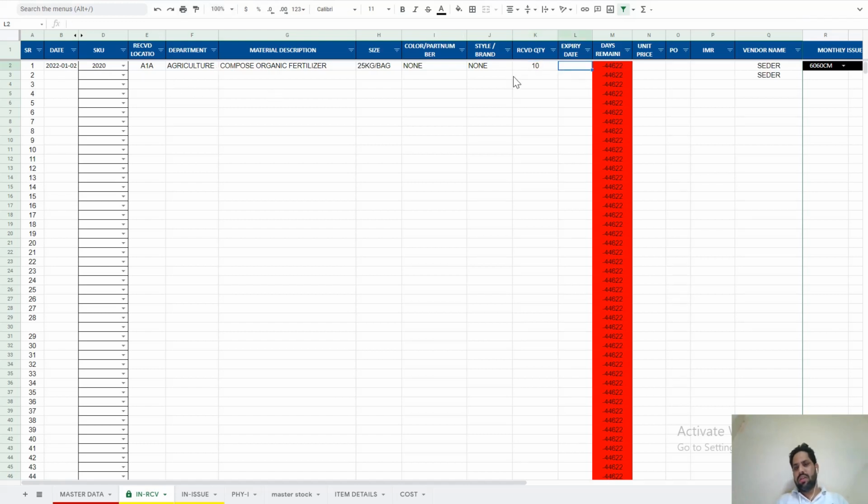Some materials, liquid, cartridge, and many more, have an expiry date. To track the expiry date, I can also select an expiration date. Suppose that this material expires on June 8. So it will give me the actual result, that is 98 days remaining. So I will apply the FIFO method here, first in first out.